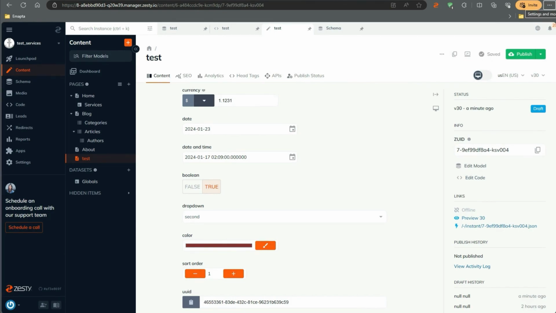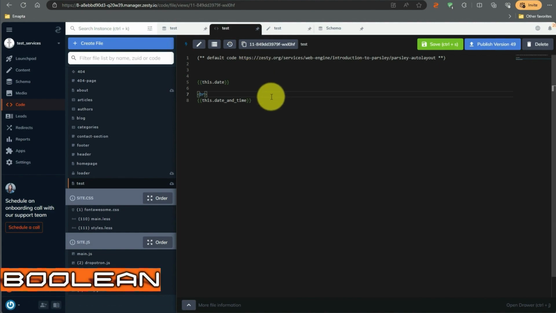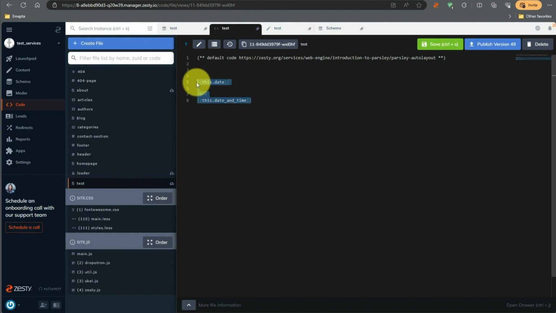Alright, so let's get back to the code editor. And let's explore how we can access the Boolean, dropdown, color, sort order, and UUID field. First up is the Boolean field. This is your classic true or false, or if you set it to yes or no field. It's super useful for toggling features on and off, or making binary decisions in your content.